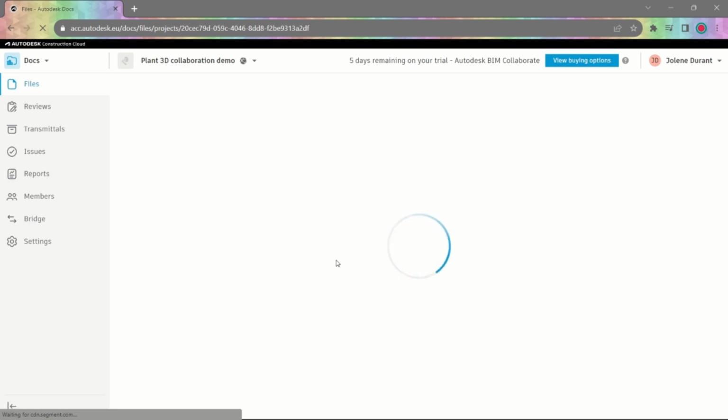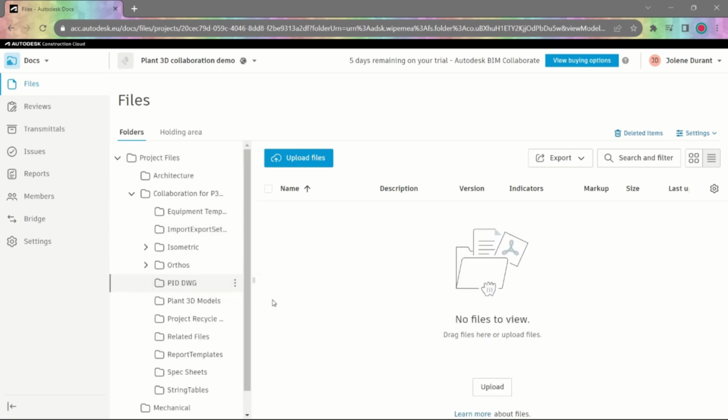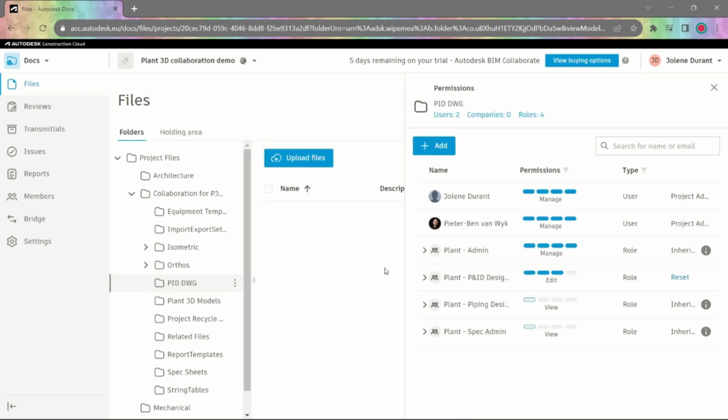And if we go to the files page, we can select one of the folders and see the permission levels for that folder. So you'll notice here we got our plant admin who has full managing access to that folder, and we have a member assigned to that role. So if you use the drop down, you can see who's been assigned to that role. You can also have multiple users assigned to a role.